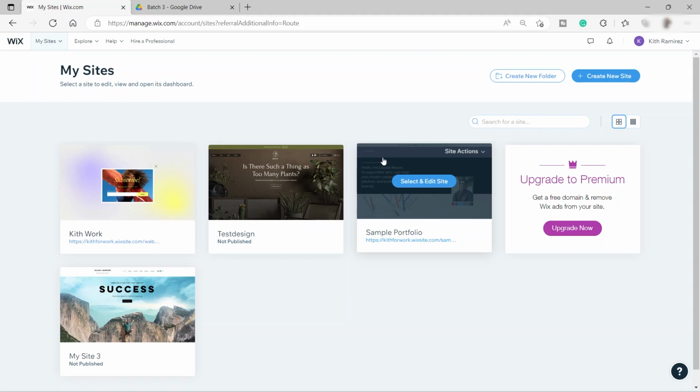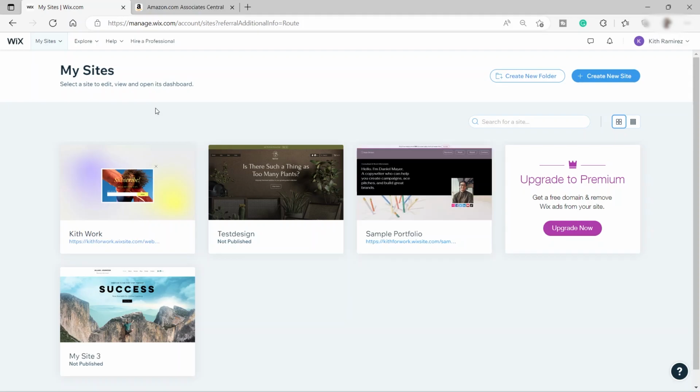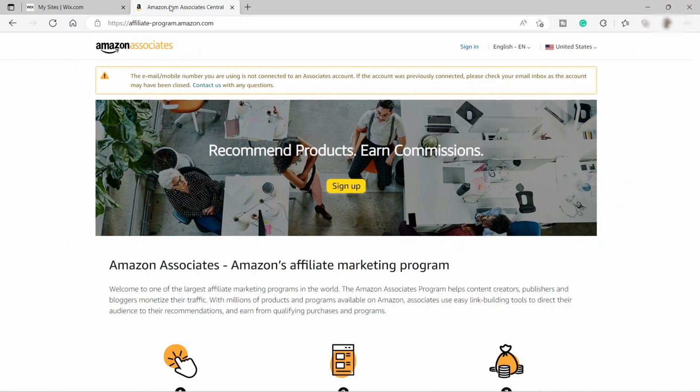I will show you how you can easily create your affiliate marketing website using Wix. Wix is a very well-known website builder that you can use to create different kinds of websites. For your affiliate products, you can visit Amazon.com and look for the Amazon affiliate program. You need to apply so that you will be approved to sell products on your website.